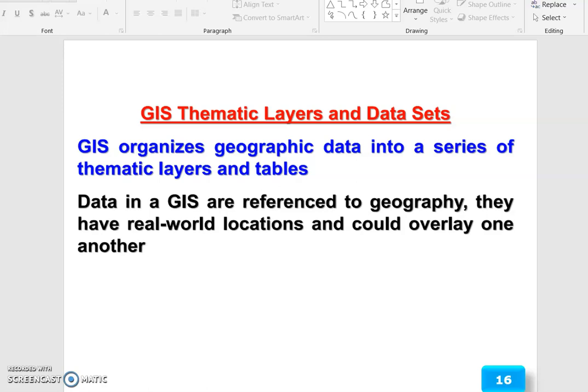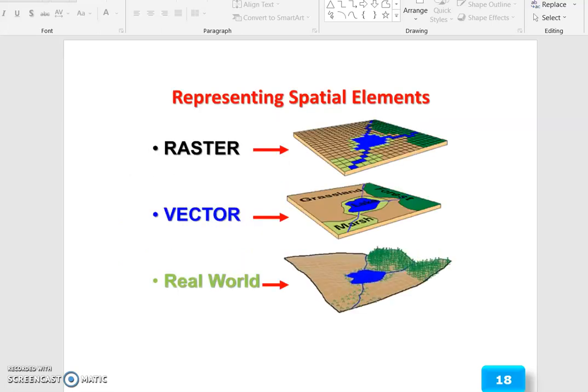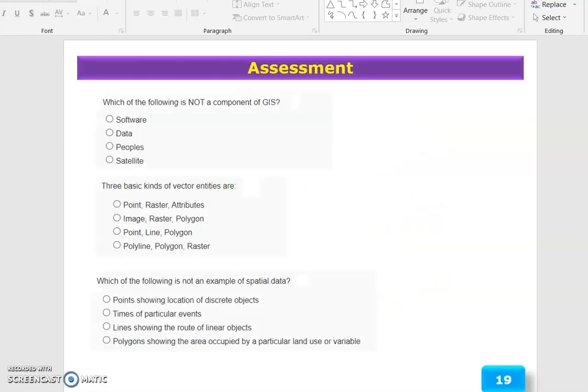GIS thematic layers and data sets. GIS organizes geographic data into a series of thematic layers and tables. Data in a GIS are referenced to geography. They have real world locations and can overlay one another. The geospatial data has two main components: the spatial component, where is it, and the non-spatial thematic component, what is it. The representing spatial elements are raster and vector, of the real world.